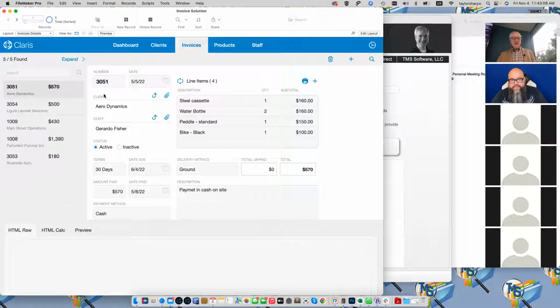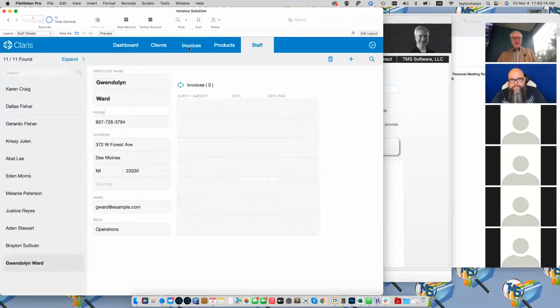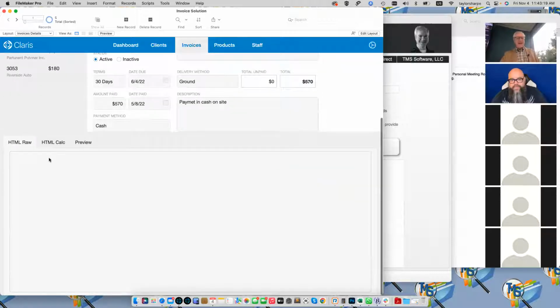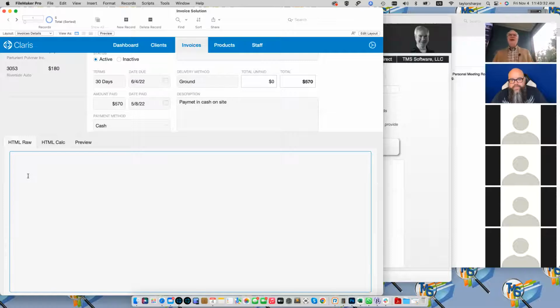So here is a solution that has some fake clients, some fake products, some fake staff, and some fake names, and all we're going to look at is invoicing. If you're wanting to send HTML email, one of the basics is that you have to get outside of your FileMaker comfort zone. You have to write some HTML, and that is a comfort zone that a lot of people aren't wanting to get into. However, for simple emails to your clients, you can keep HTML at a real simple level and still achieve these types of things.